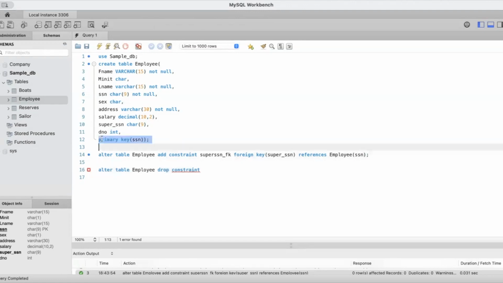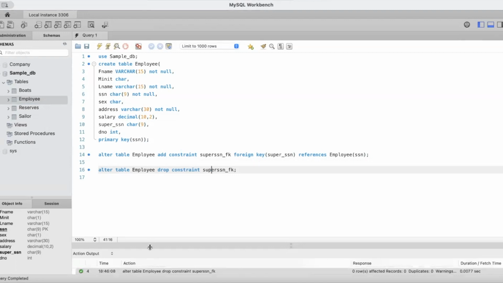So I cannot drop this primary key constraint. I can drop a super SSN constraint like this. So let me drop this super SSN underscore FK, alter table, drop constraint. As you can see, this is the current representation. SSN is the primary key and super SSN is a foreign key. Now, if I execute this command, let's execute this command. Okay. Yes, this has been successfully done.